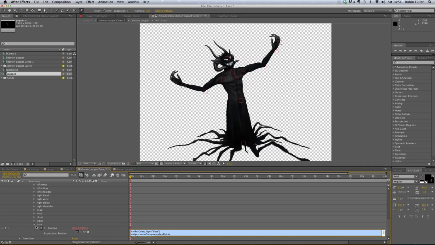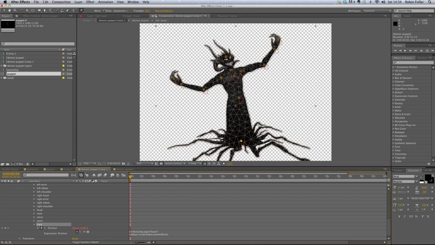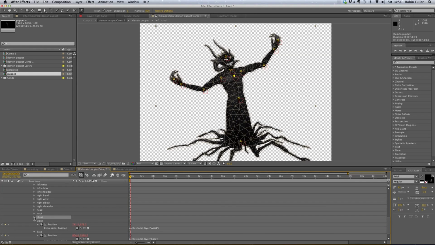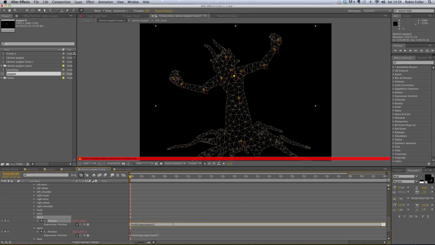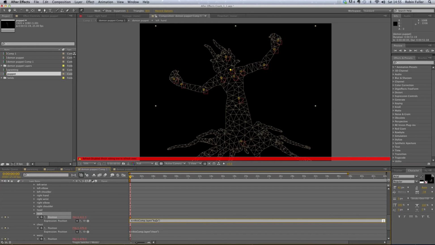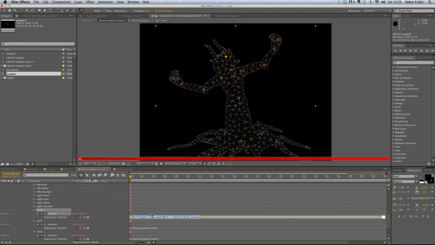And then we can just copy that, and we can go on to the next one. We can go on to the waist, just paste that in, and then we need to change the name of the layer here to waist. And because we named our puppet points the same as our null objects, then we know what they are, and it just makes life a little easier. So that will be chest, and so Alt-click on the stopwatch, paste or type in your expression, and we'll change each one. This is head.